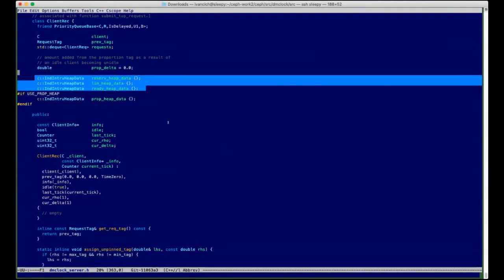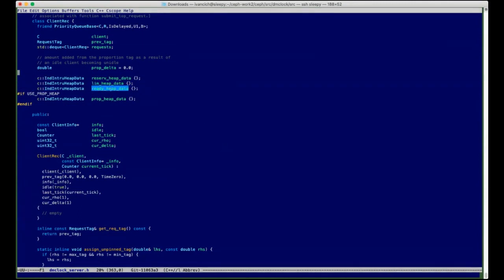Then once we've satisfied all the reservations, we need to go by weight. The ready heap is a heap that contains only those clients who have not exceeded their limit, and it orders things by weight as opposed to by reservation. So the reservation heap orders things by reservation, the limit heap by limit, and the ready heap has two factors in it. Things that are at their limit are at the end of the heap, and things that are still within their limit are at the front, and within that, we use the weight to determine how things are ordered. All right?